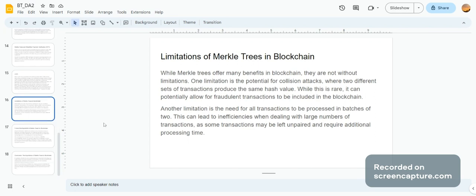Now let us look at the limitations of Merkle trees and blockchain. While Merkle trees offer many benefits in blockchain, they are not without limitations. Every good algorithm or data structure will always have some limitations. So the first limitation is the potential for collision attacks. Basically, when two different sets of transactions produce the same hash value, while this happening is very rare, it can potentially allow for fraudulent transactions to be included in the blockchain.